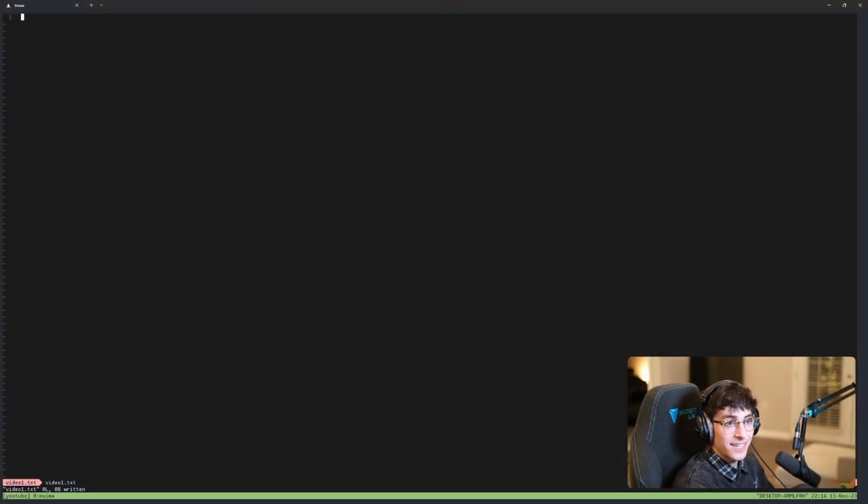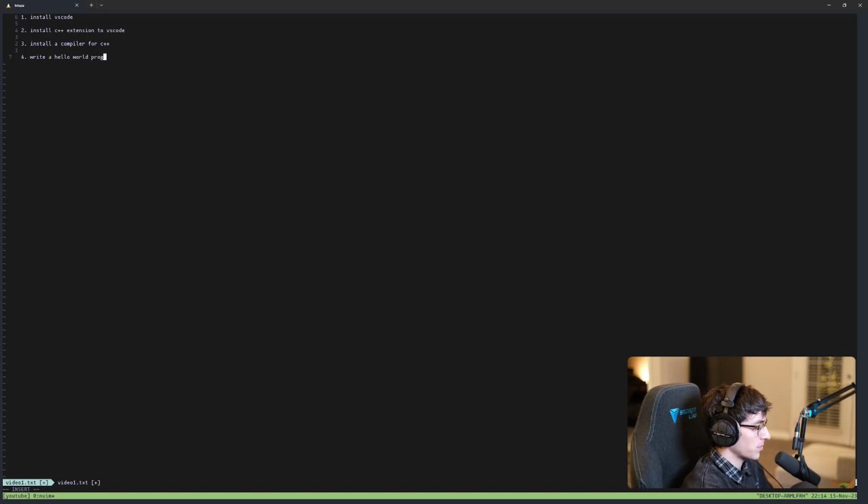Let's go. Let us get a little game plan going for right now. Our first thing that we're gonna want to do is install VS Code, right? We're gonna start there. That's gonna be number one. Number two is we're going to need to install the C++ extension to VS Code. That will give us IntelliSense. That'll make sense what that means later on. And then number three, we will install a compiler to our system. Number four, we'll write a hello world program.